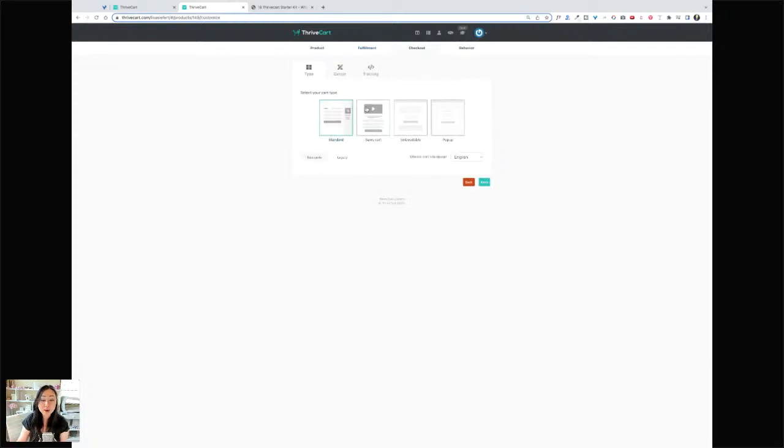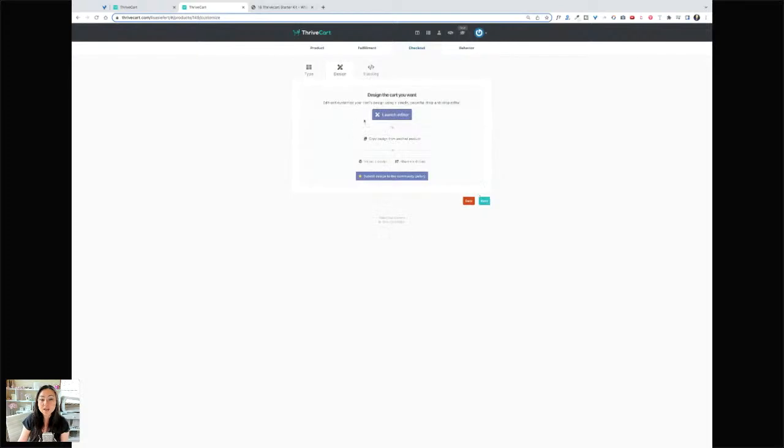In checkout, you have a few different options. You can do a standard, you can do a sales cart, you can do an embeddable where you're going to put this on your own website, or you can do a pop-up. Any of these work. We're just going to do a standard checkout. We'll say next, and then we have design.